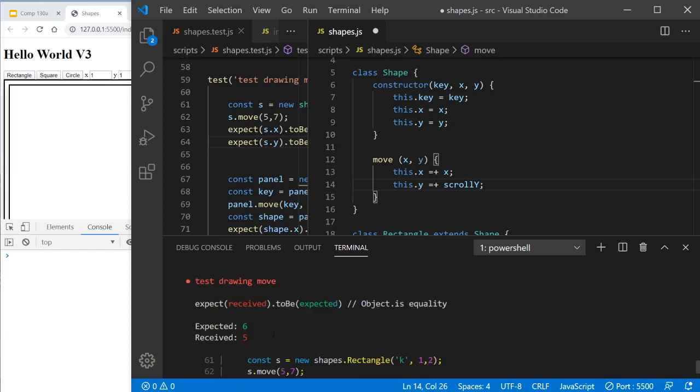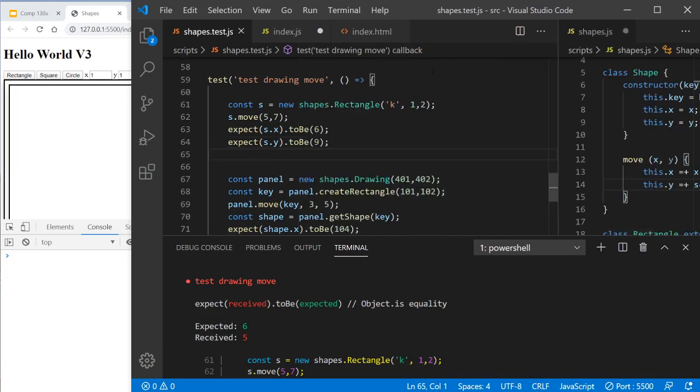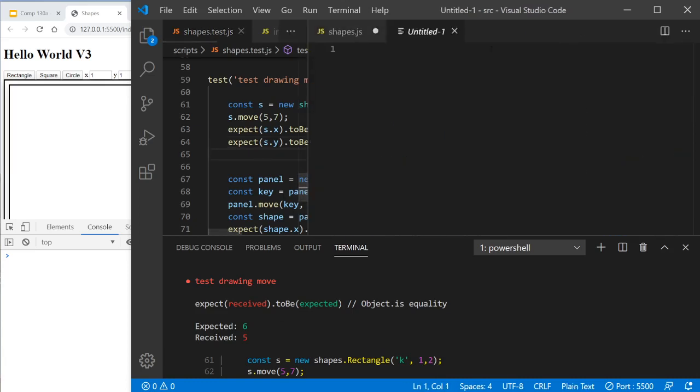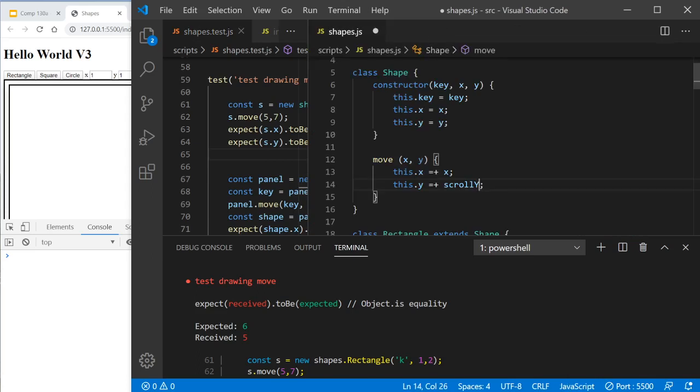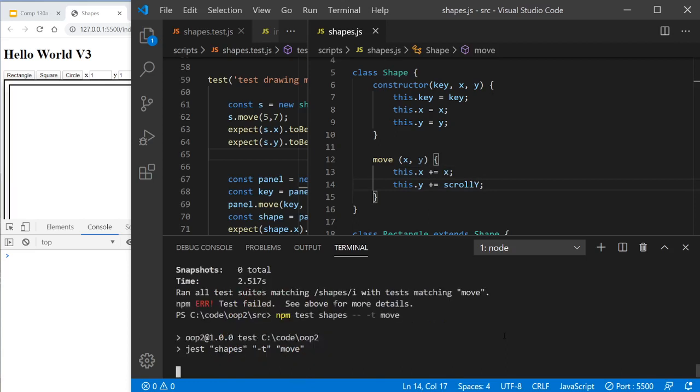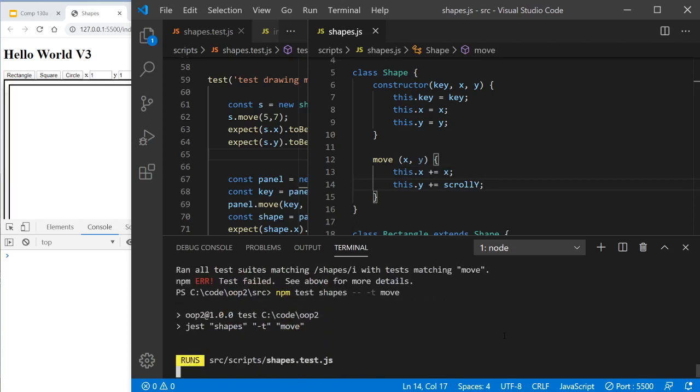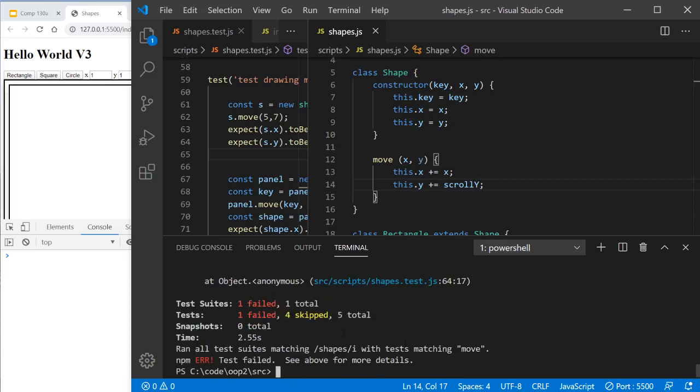What's this? It says expected 6, received 5. Now, is it possible that we made a mistake in here? Oh yeah, it's the same thing, and I do this. I've done this before. What this should be is plus equal. Oh. And let's see if that makes the test go away.